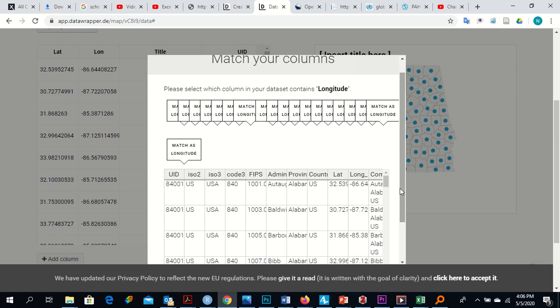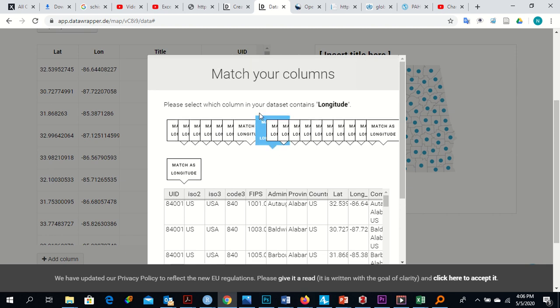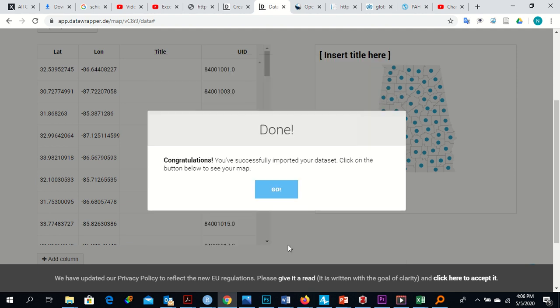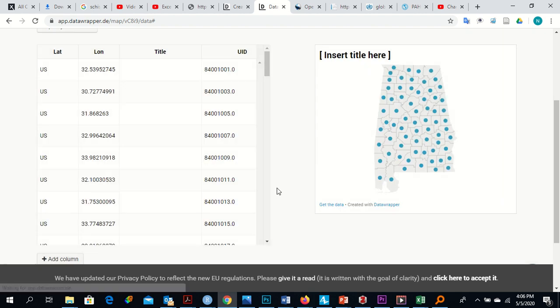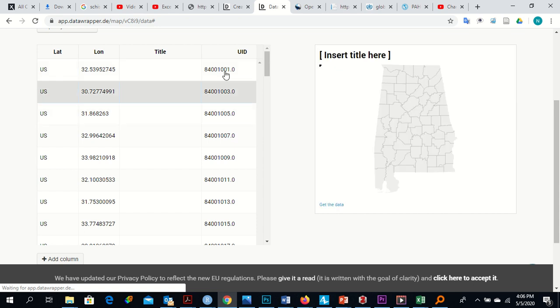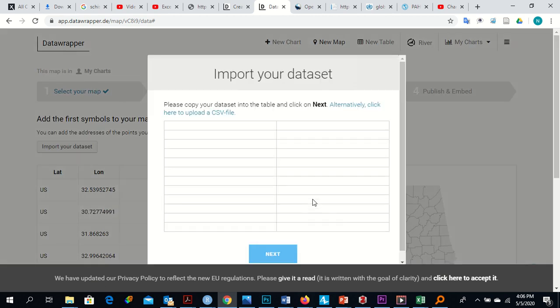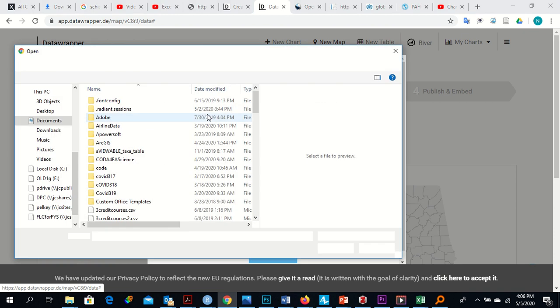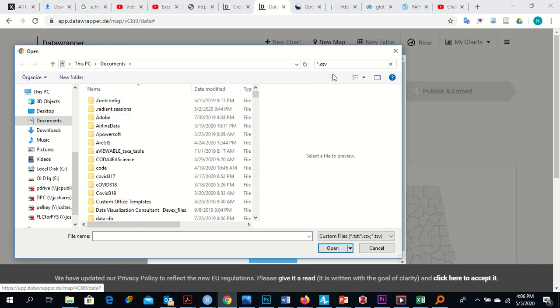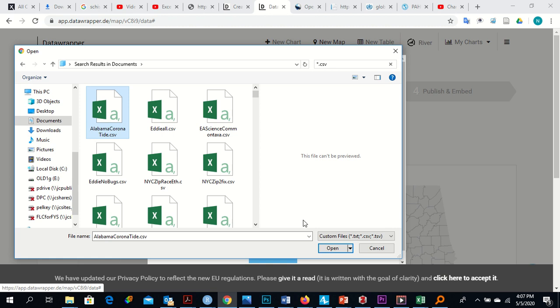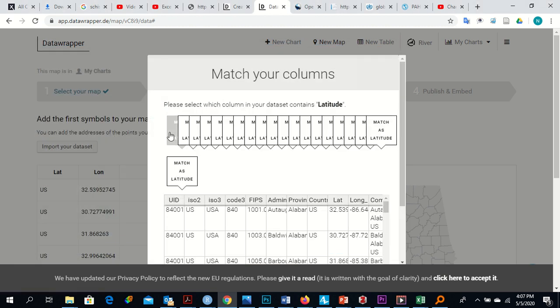And then I want to match as longitude. I'm going to click on so matches longitude, and then I should be able to go to next, and it'll show me a dataset, and I should see, and I missed, so it says US and that, so arg, so I needed 9 and 10, not 8 and 9. So all I have to do is re-click it, my select map, upload the CSV file, star.csv again, Alabama Corona Tide, and now I want 1, 2, 3, 4, 5, 6, 7, 8, 9.